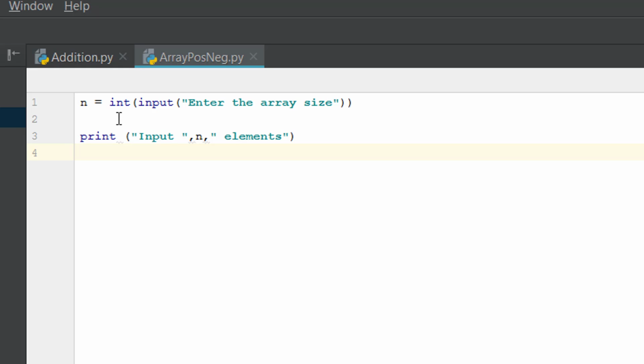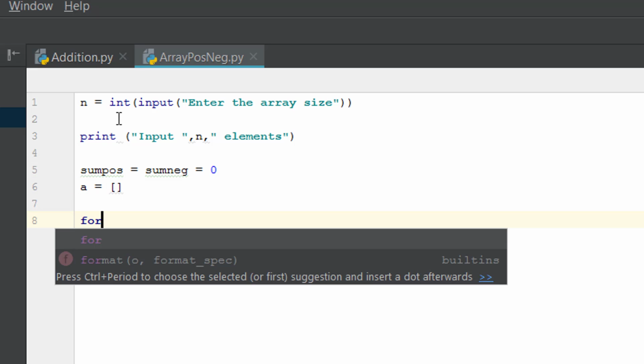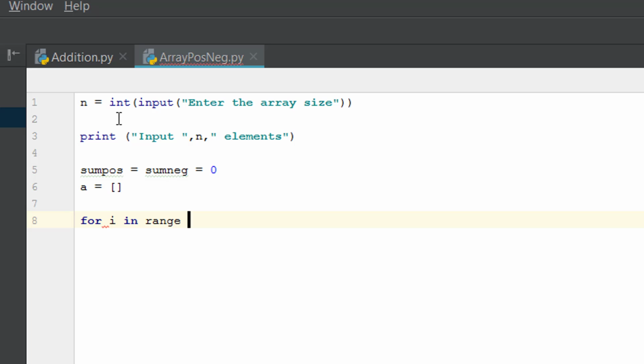Now we'll declare two variables. So we'll say sum pos for positive numbers equals sum neg for negative numbers, and both of them equal 0. Okay, we'll also declare the array very simply. That's how you do it. So next, we'll do a loop: for i in range 0 to n.